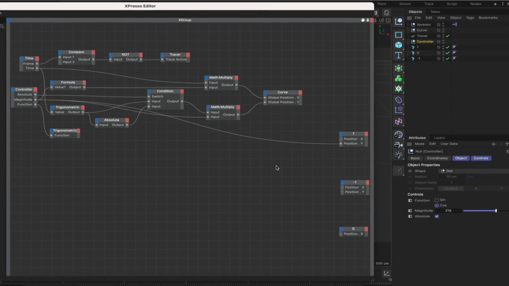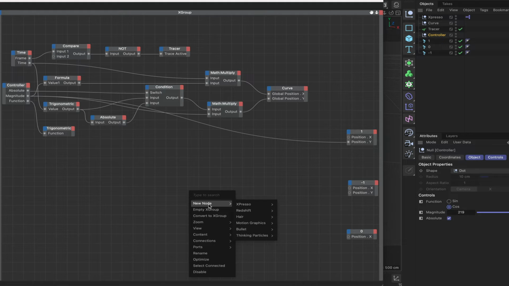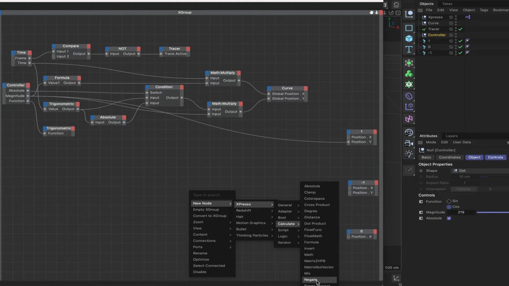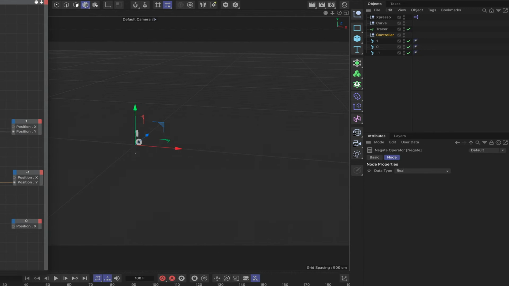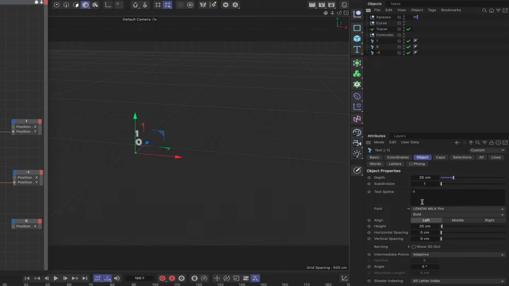Now in order to control the -1 we need a negate, so we must bring one of those in. So calculate negate. We can plumb the magnitude into here and then plumb the output of this into the position Y of the -1. So that's that set up, and now we should see in here if we've got this right. Let's have a look. Controller. What are we doing here? We can see that it is moving. The -1 is very tiny. I don't know quite what's happened there. It seems to have gone very, very small.